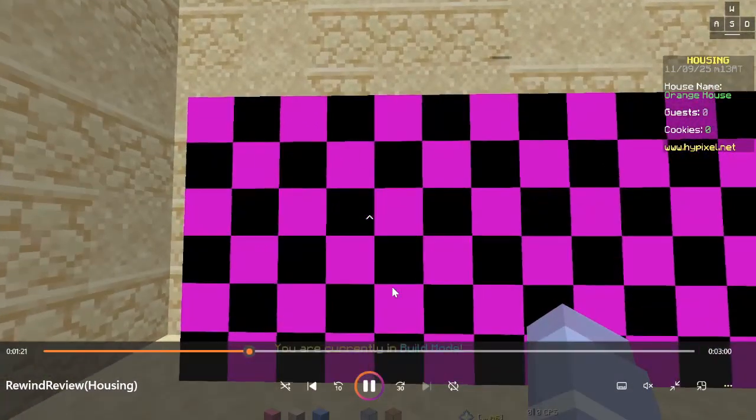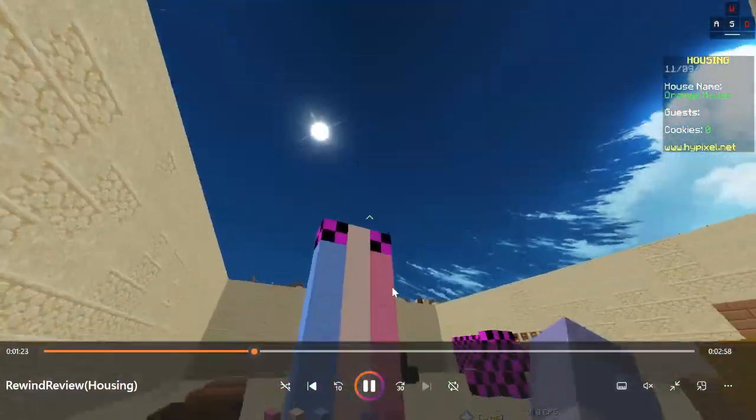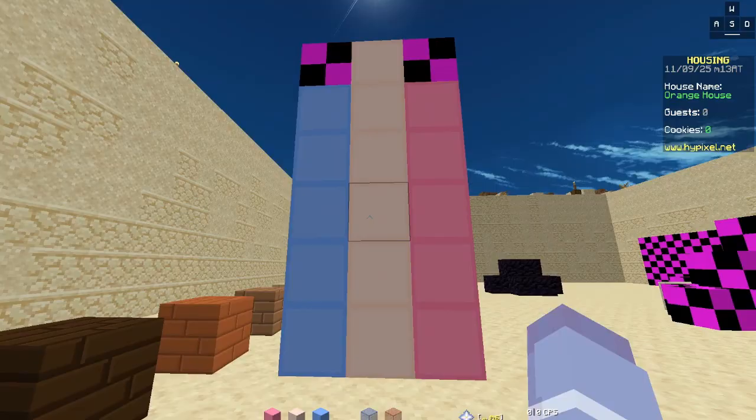Long story short, you might notice this, and this will come back up later. I say that the wool is fine. The wool is not fine. Why is the wool not fine? I have no clue. My best guess, as far as I can tell, is that it has something to do with connected textures. The issue with it being that that is not consistent.